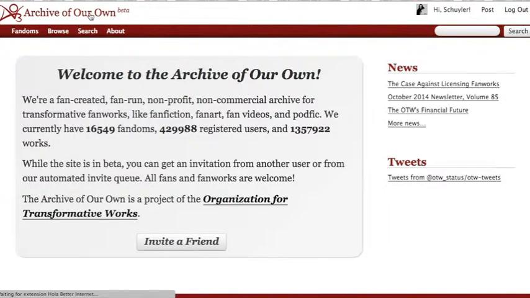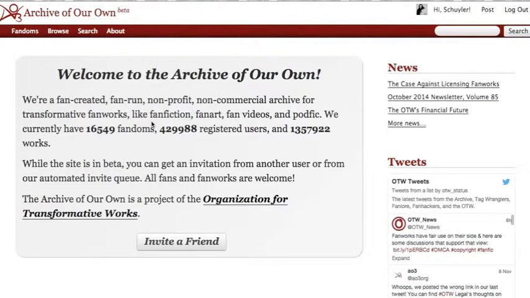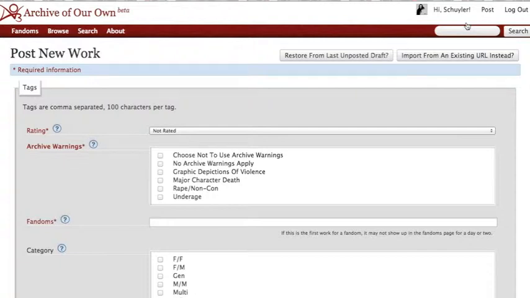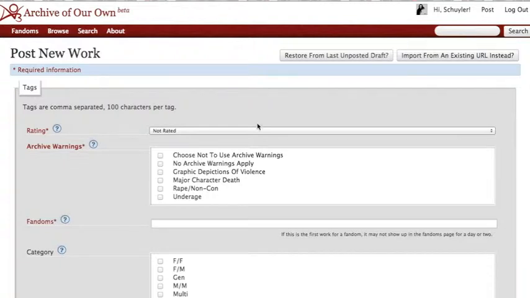Step 2, posting fiction. If your work is fic, then here's how to upload it. Go up here and hit post and then new work, and it takes you to this screen. Select the rating of your work first off. So we're going to use a Holster Ransom story I previously wrote.